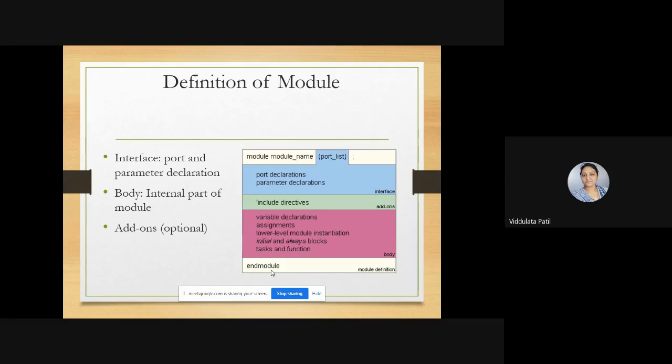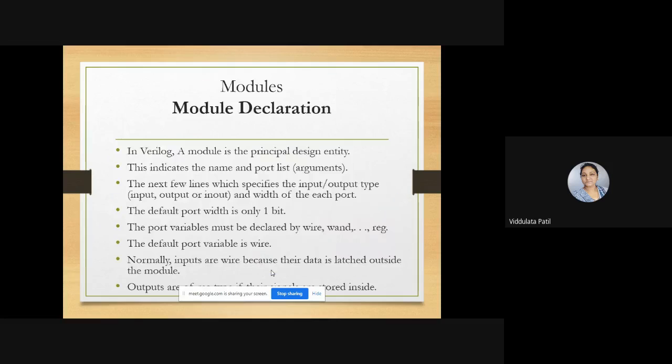Okay. So this is about the overall structure of this Verilog program. That is the module. Okay. So in Verilog, module is the principal design thing. Okay. So this indicates the name and port list. Then the next few lines specify the input or output type and width of each port. Okay, so that will be defined. If the width is not defined, then by default it will be taken as one. Otherwise, depending on the width, it will be a multi-bit port.